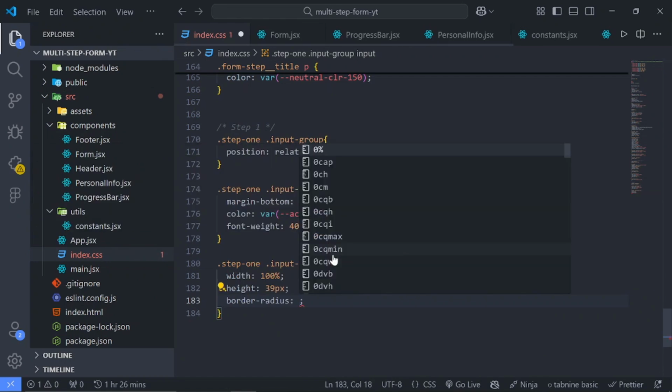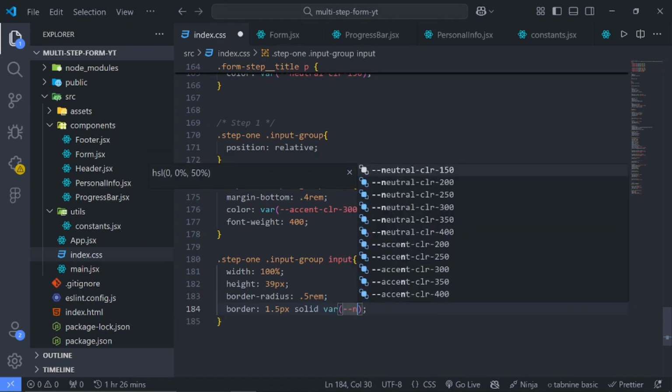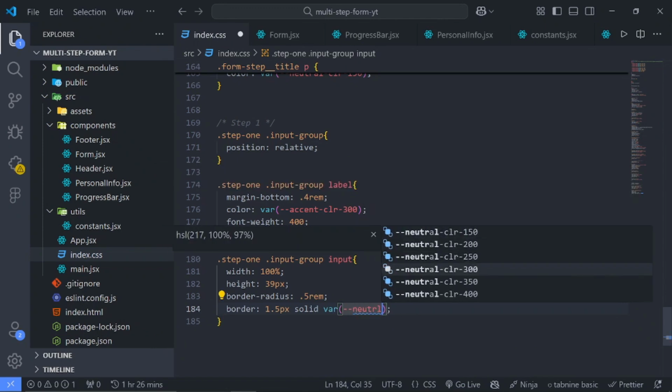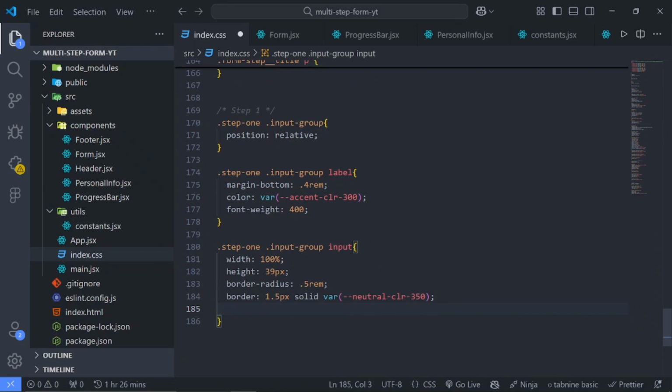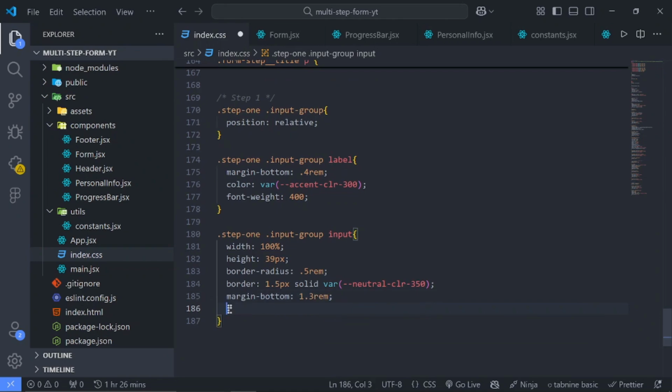Set a border radius of 0.5 rem. So this is border radius, I don't know why I called that border, and we'll add a border of 1.5 pixels solid, and we'll add a neutral 350. And we'll also add the margin bottom of 1.3 rem, and we'll also set the outline to none.